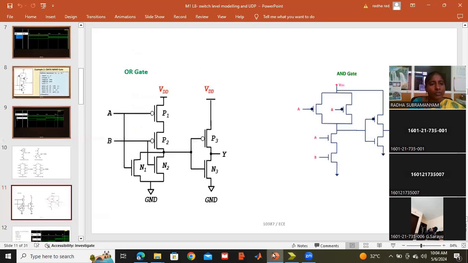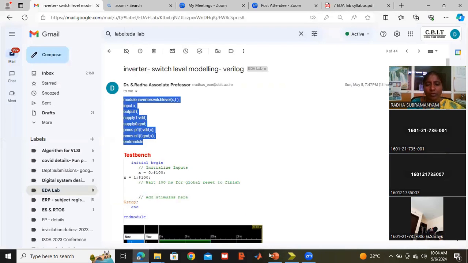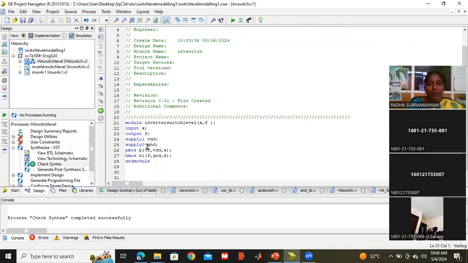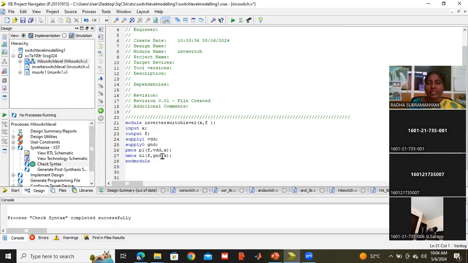No errors. So the inverter, I already explained how it will be. This is the inverter, only one PMOS and one NMOS. For PMOS, the inputs are X and VDD, and the output is F. For NMOS, ground and X are the inputs, and F is the output. Supply 1 means VDD, supply 0 means ground. Input is only one input X, output is only one output F. This is the basic definition we have given for the inverter.